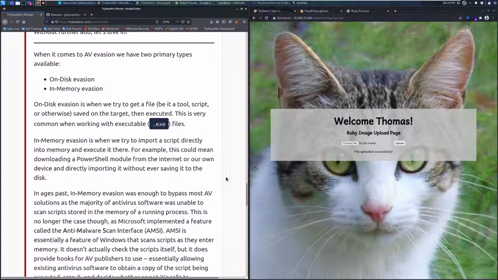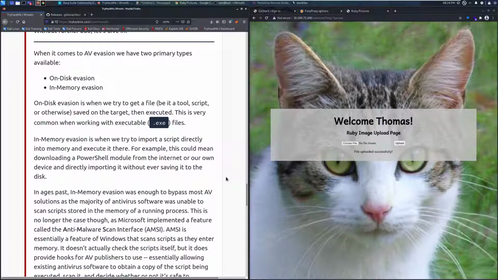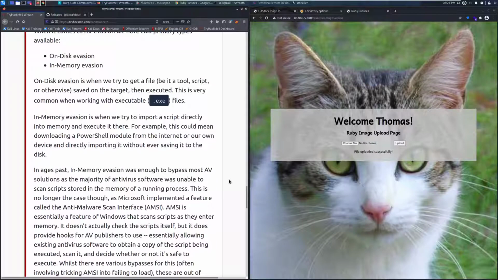When it comes to AV evasion, we have two primary types available: on-disk evasion and in-memory evasion. On-disk evasion is when we try to get a file, be it a tool, script, or otherwise, saved on the target and then executed. This is very common when working with executables, so .exe files. In-memory evasion is when we try to import a script directly into memory and execute it there. For example, this could mean downloading a PowerShell module from the internet or our own device and directly importing it without ever saving it to the disk.